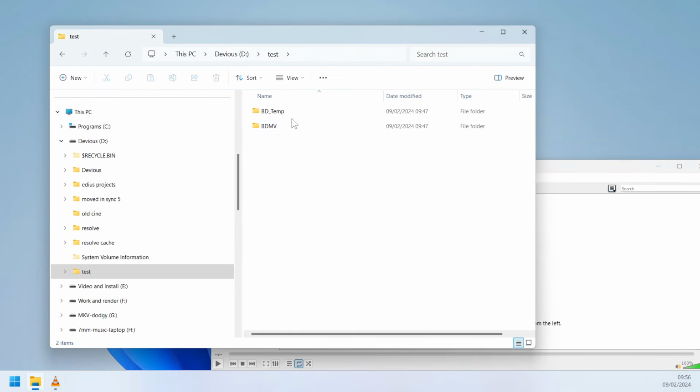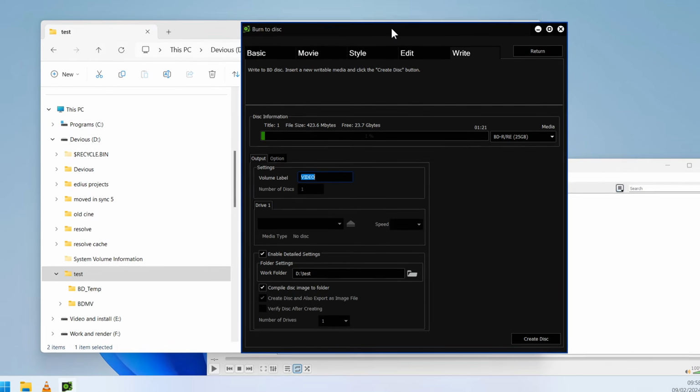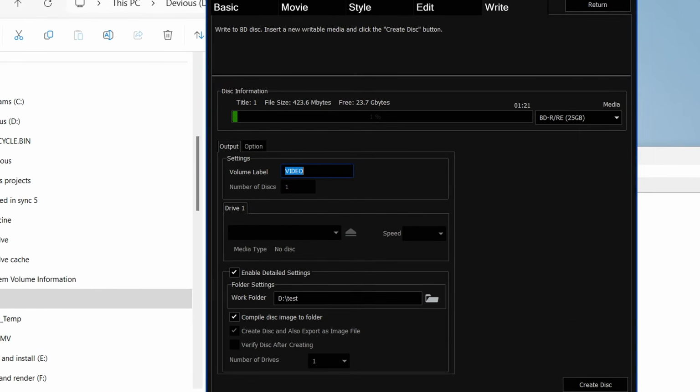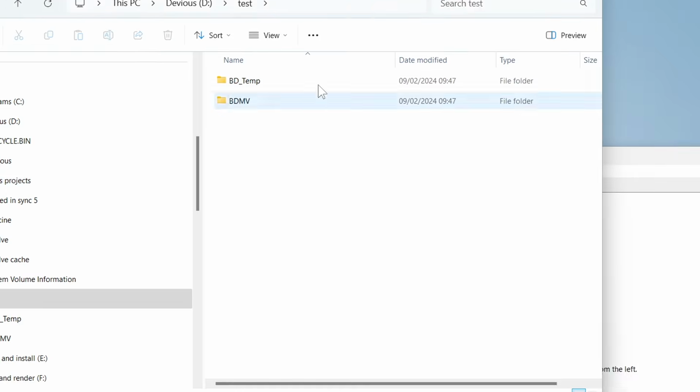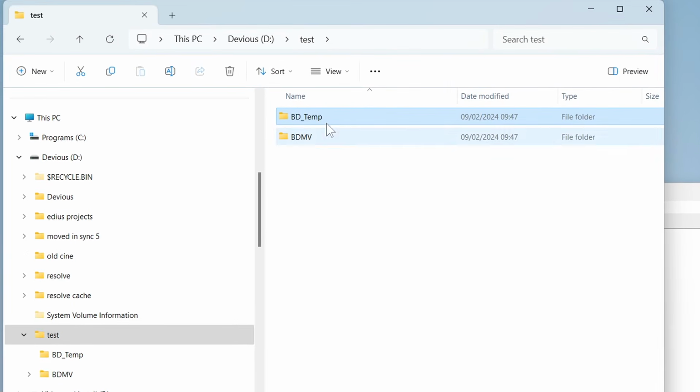Here I have a Blu-ray that I've made up inside of Edius. Now this disc was made with Edius 11, but it's pretty much the same with all previous versions of Edius. And instead of writing to a disc, because I don't actually have a Blu-ray writer in this system, I just made it up as a folder. So I enabled detail settings, said make it up in a folder, and said compile disk image to folder, and it made up this folder. And here you can see you've got two folders, a temporary one and the BDMV, which is the thing that actually gets written to a Blu-ray disc.